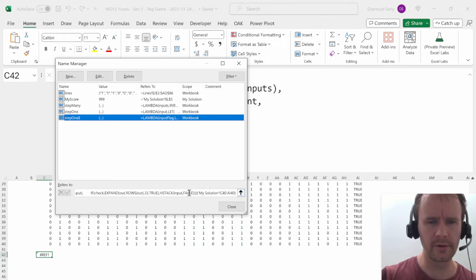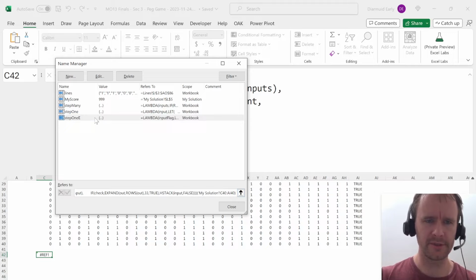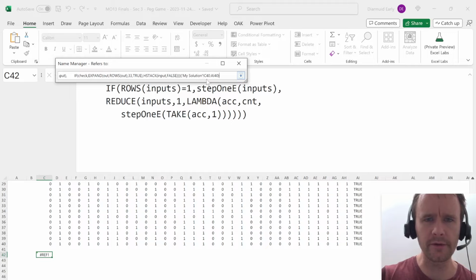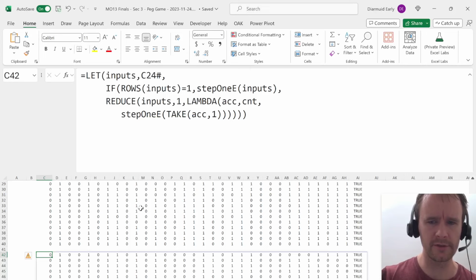Oh, shoot. Okay, sorry. Made a mistake in copying my step 1E, so let's fix that. It's not letting me fix that. So yes, I included the reference at the end of the lambda when I copied the lambda in there, so that was a silly thing to do. So, yes, I want to save the changes. Okay, so that's totally different now.